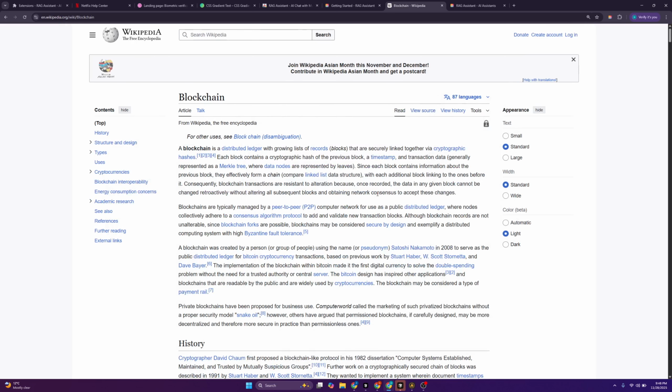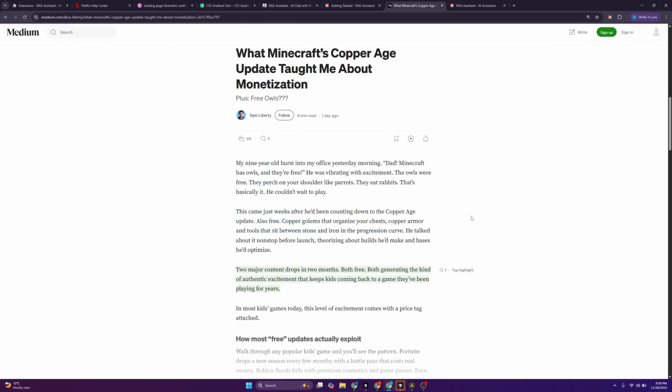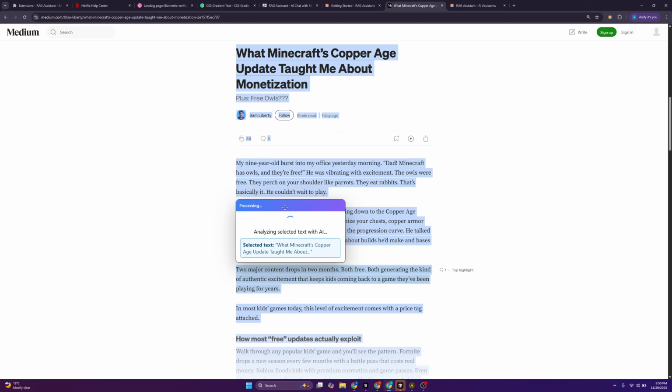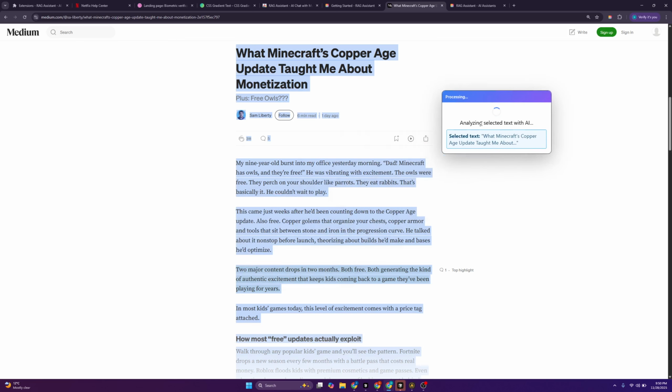Now let's move forward with the next use case. I have opened a specific article on medium.com. Now I want to summarize this article because I don't have any time to read the whole article. What I can do, I can just select all the text and the title of this article. I can click on summarize or explain, whatever you want, and now let's wait for the result and let's see how it can summarize the article.